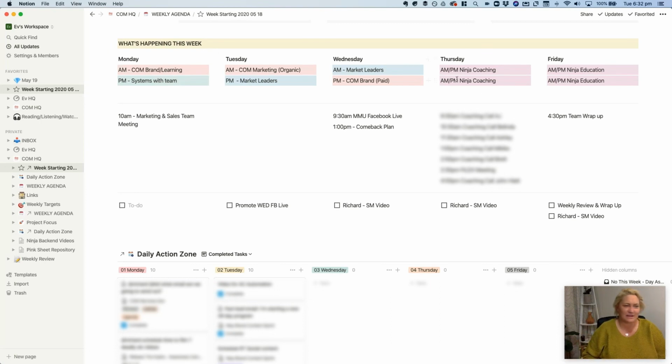So Thursdays I always do coaching. Fridays I always do education. Wednesday mornings I do market leaders. So it's a good way to chunk my time. Then after the divider, anything that's in my calendar, I transfer here. The reason I don't use a Google Calendar is I like the idea of transferring everything manually, because when I'm doing my weekly planning, for instance, I know, okay, I had a marketing and sales team meeting, what do I need to plan for that meeting?